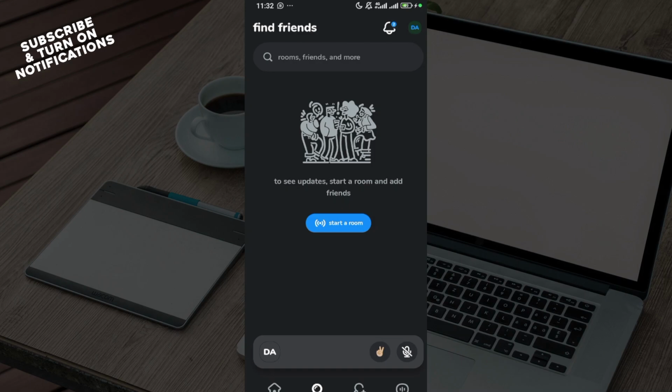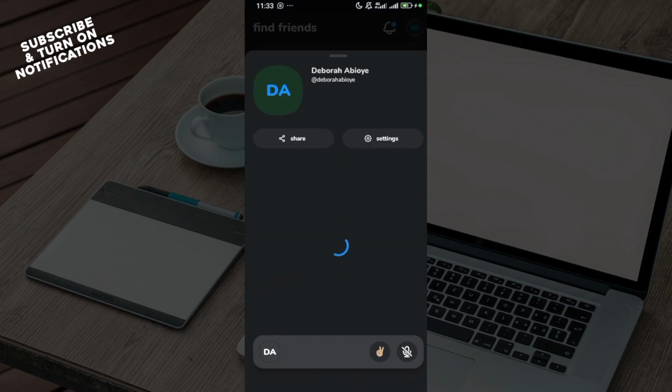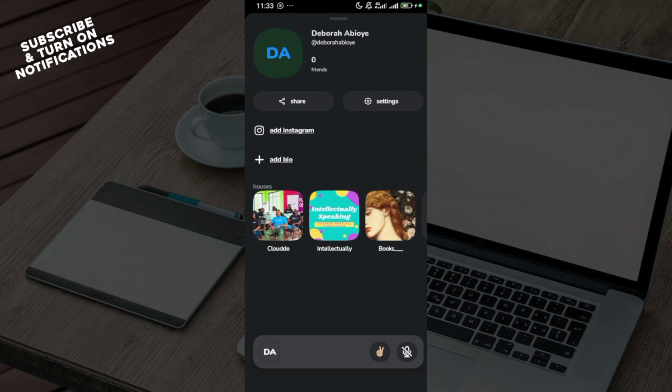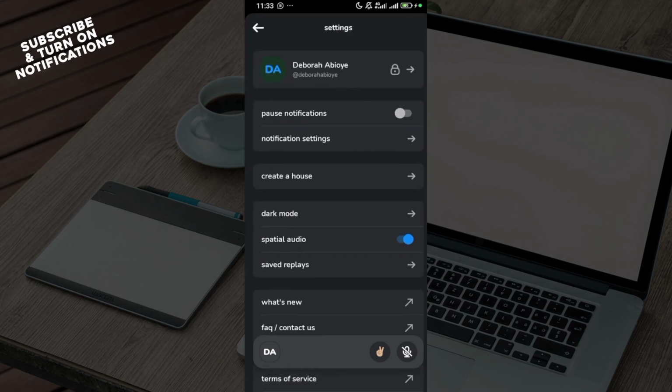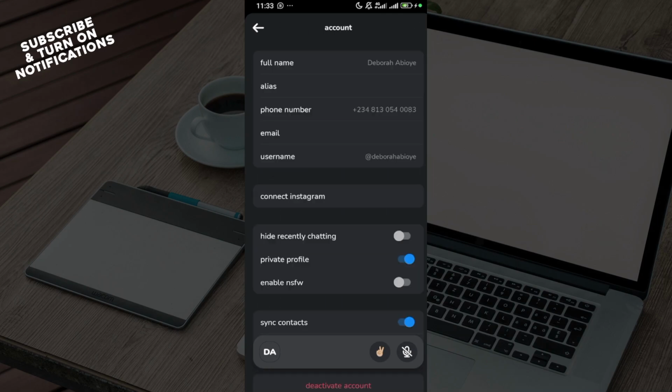So the first step is for you to log in to your Clubhouse account just like I've done here. And then once you've launched the application, move to the top right corner and click on your profile icon. On your profile page, ensure you select settings, alright, and you will be brought to your settings page. Once you're on this settings page, the next step is for you to click on your profile name, which is next to your profile icon, and you'll be brought to your account settings page.